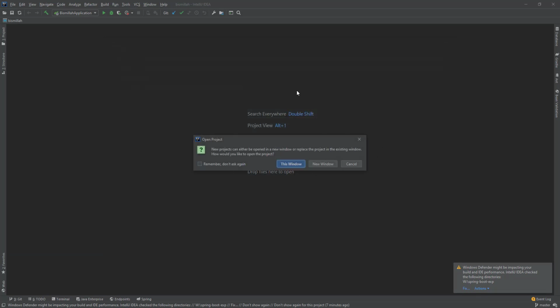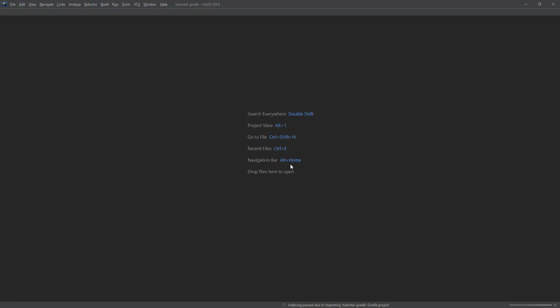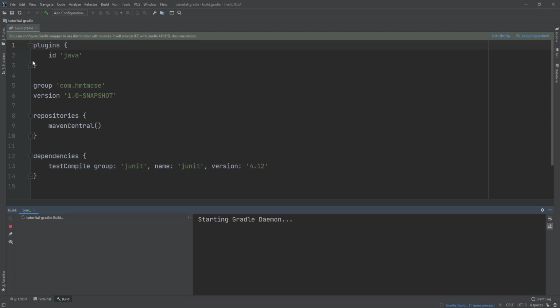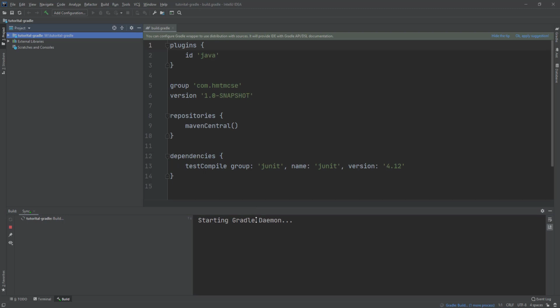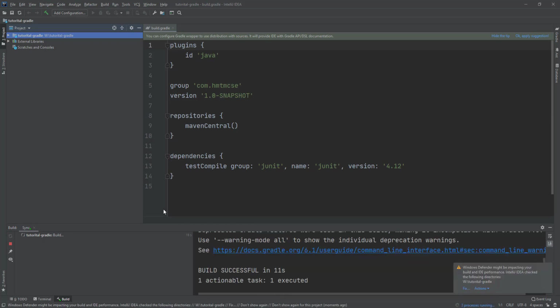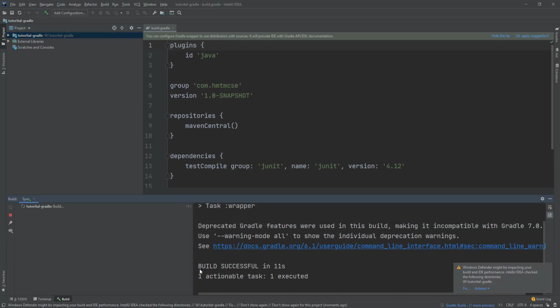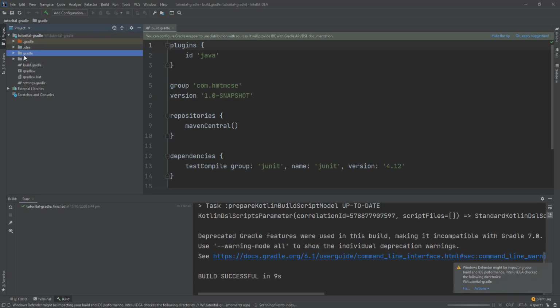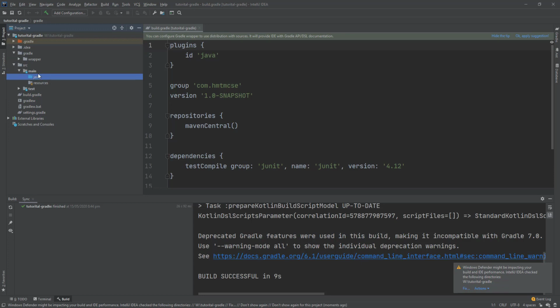It is asking where I want to open this project. For now I am using this window, that means it replaces the current one. Here it's doing something, that means it's downloading the dependencies, so it takes some time to download this project, and after it completes its process, you will get some files. Here you are seeing the Gradle file is here, and the src and other files are coming one after another.